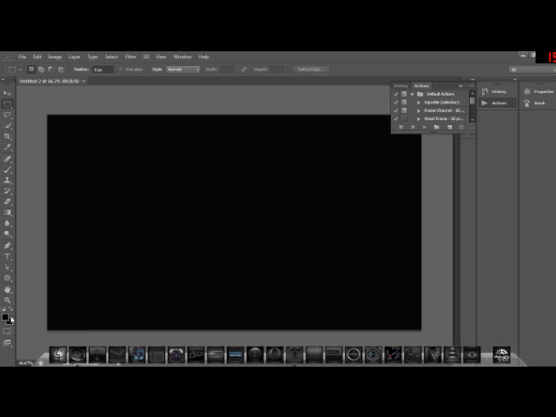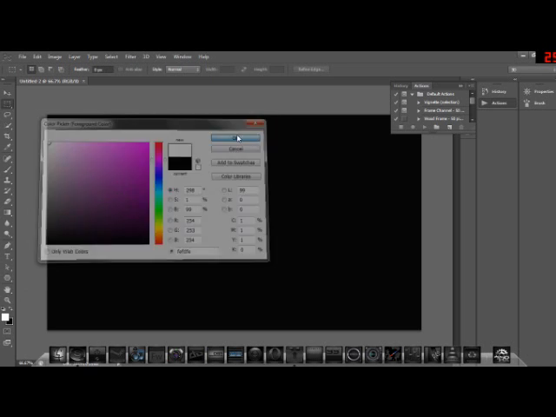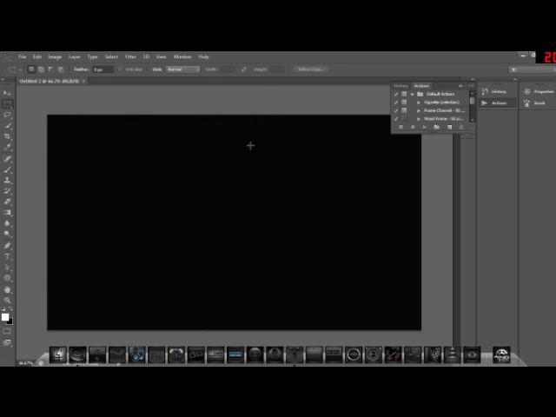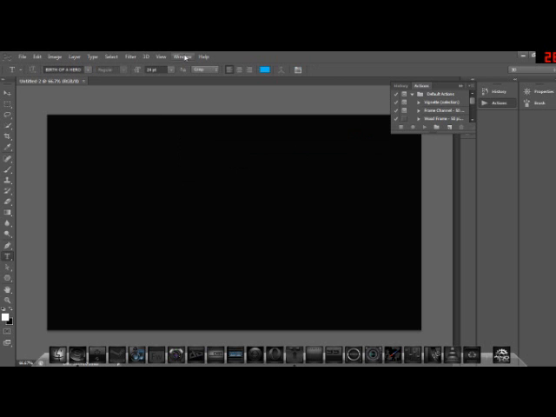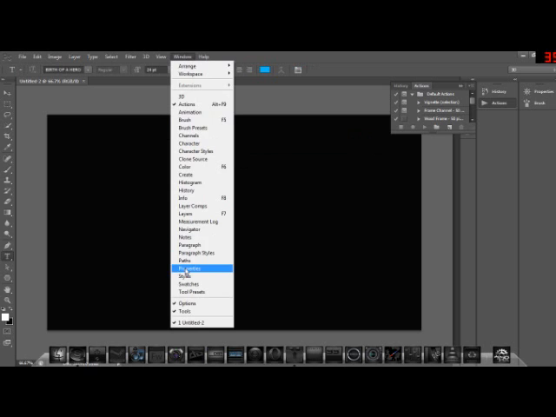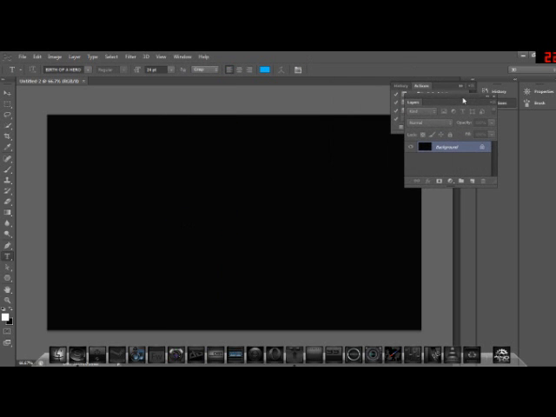Move. Okay. Change this to white. That'd be smart. Okay, so you're just gonna do that. Create the layer. Move. Alright, do the text. I hate not being able to see my layers. Hold on. I might have to load that up. Window. Layers. Okay. Move that over.